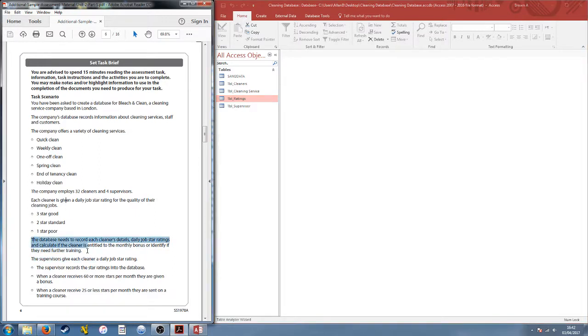So the database needs to record each cleaner's details, and the supervisor gives each cleaner a daily job star rating. The supervisor records the job stars into the database. When the cleaner receives 60 or more stars per month, they are given a bonus. If they receive 25 stars or less, they are sent on a training course. So let's see what we've got here. This says to me we need to have a form. The form needs to be reasonably easy to use.